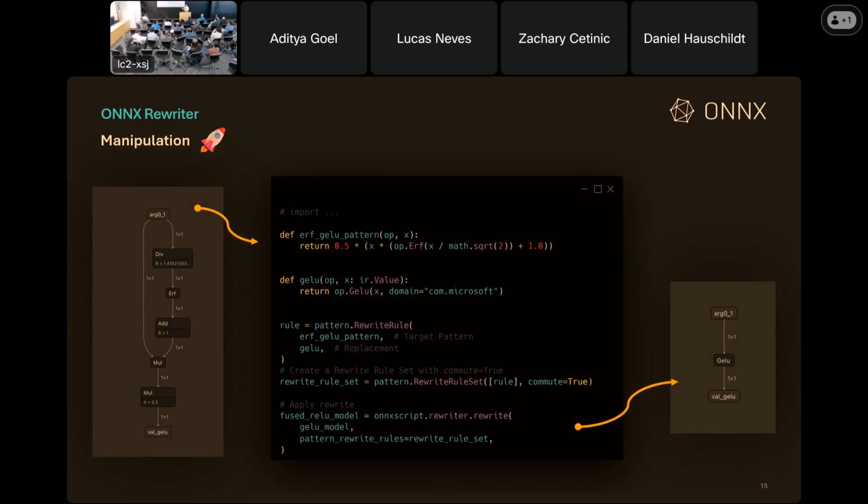Bring back the GLU model again. We can create a target pattern as a function in the ONNX Script syntax, the same natural way as you would express the logic if you were creating a PyTorch model, and create a replacement pattern with a single GLU operator. Then we create a rewrite rule and apply that to the rewriter, which will produce a fused graph that's on the right.